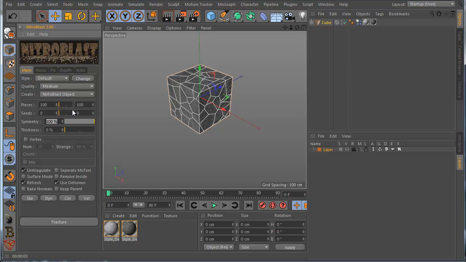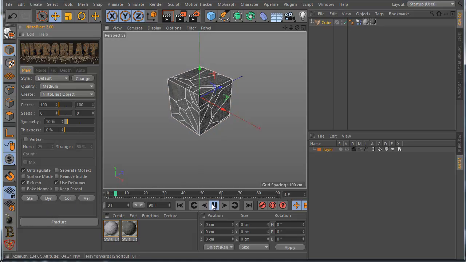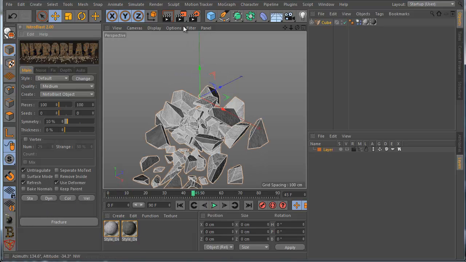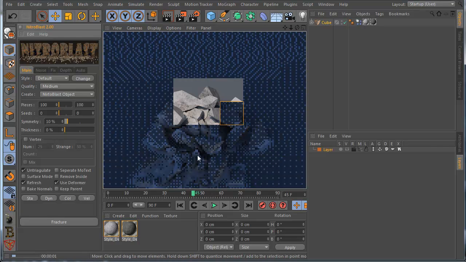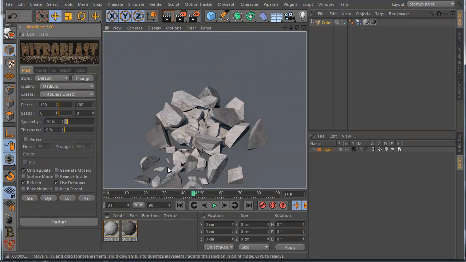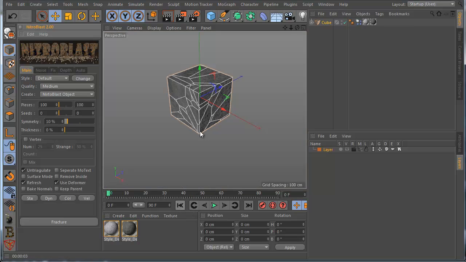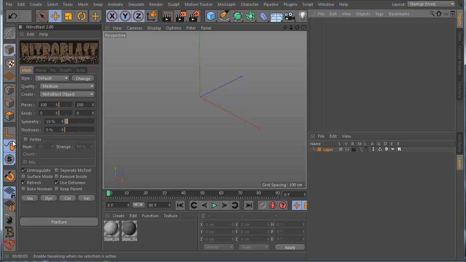So if I make, for example, a 10% and I break this again and I hit play, now you can see here you have some very small pieces and you have some very big pieces. Very nice. And we have a nicer quality of breaking. The second thing I want to show you is the noise, and this is very great new.